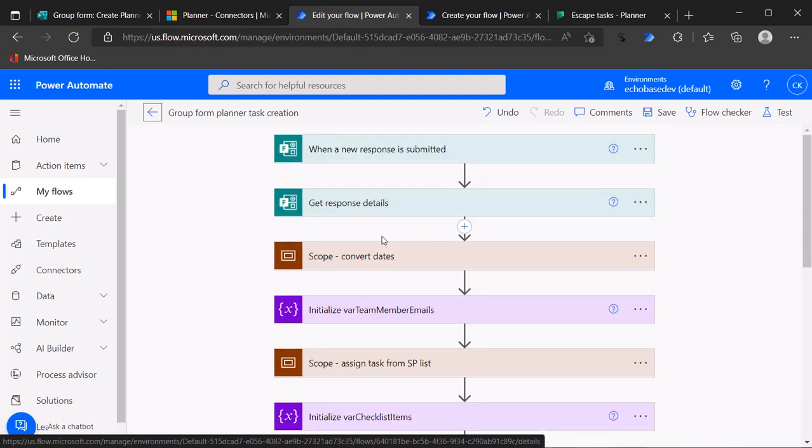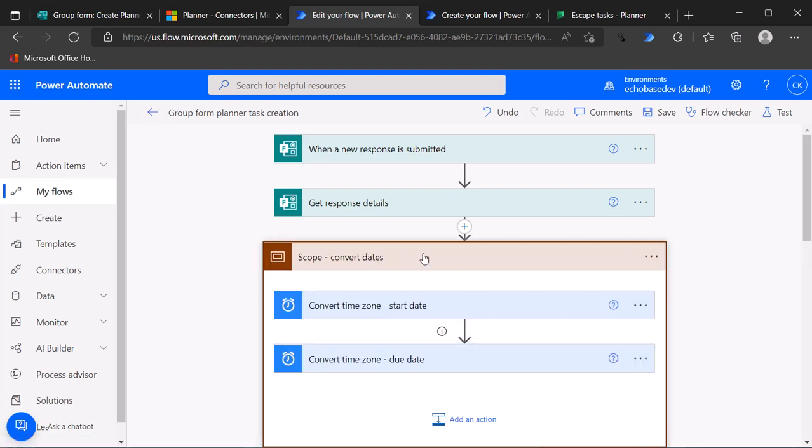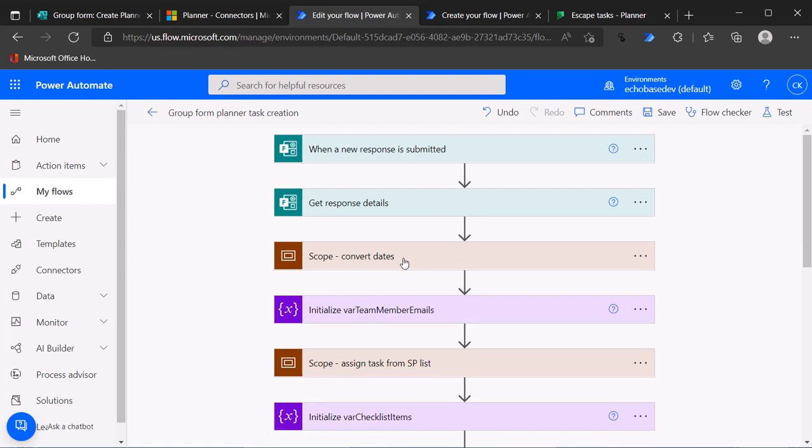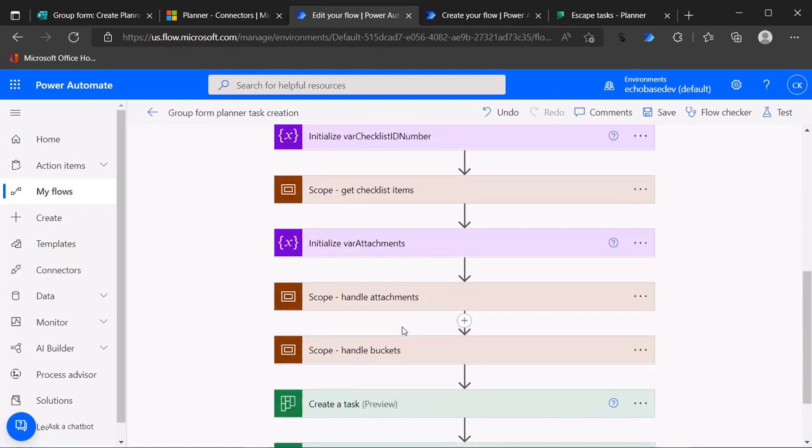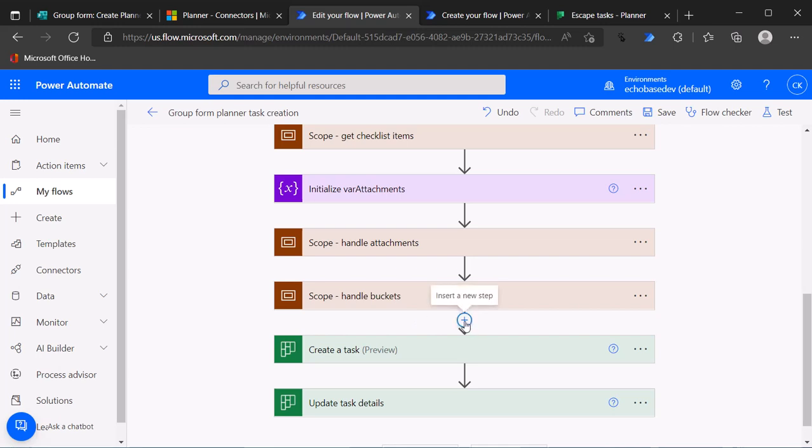But in here, basically, just to recap, I use scopes a lot to categorize and containerize flows to keep them a little more organized. So we've got a scope here, we're converting the dates, where we're assigning the task, and so on. But down here, at the bottom of those existing scopes, that's where we're going to add our steps to handle those priorities.